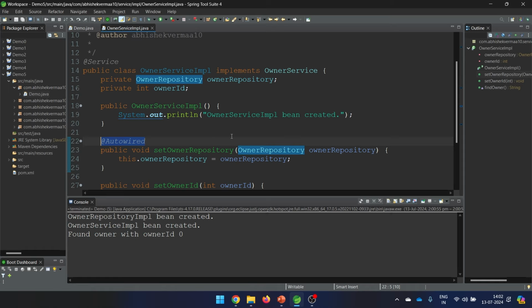Since there was only one bean of type owner repository, there was no confusion of the name, and it was added here. You will say, what, Abhishek, if there are two beans of owner repository? That answer we will cover in the next video. As of now, just try to understand autowire. So this is the magic, guys.